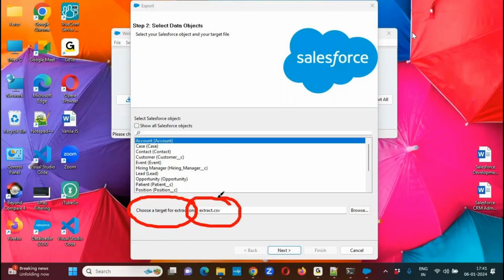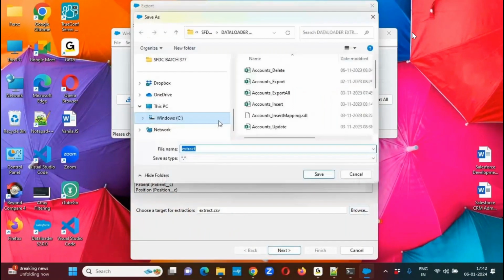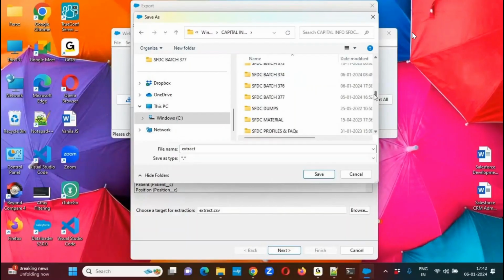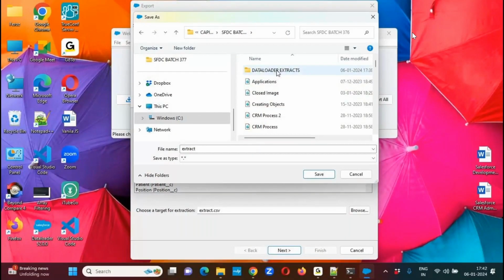Select the location. Now by default, Salesforce is giving the file name as extract.csv. I don't want to use that name. I will give the name on my own. How to give that? Let's see. Select the folder location. Click on browse button. Select the folder. I want to go to my folder over here. I would like to go to that SFDC batch 376. Here we have created a folder with the name data loader extracts.